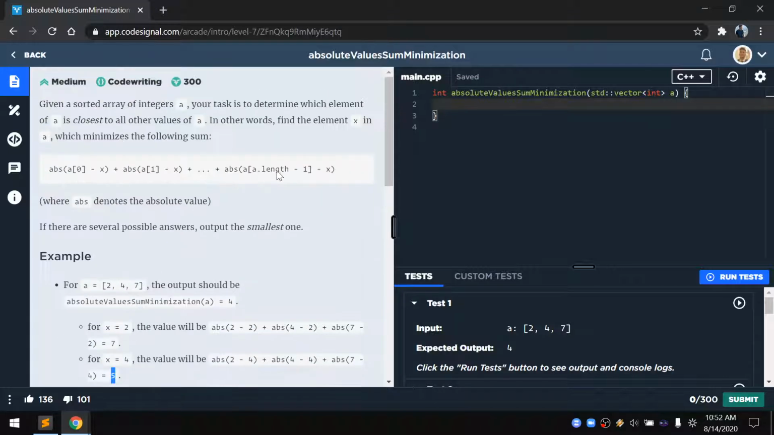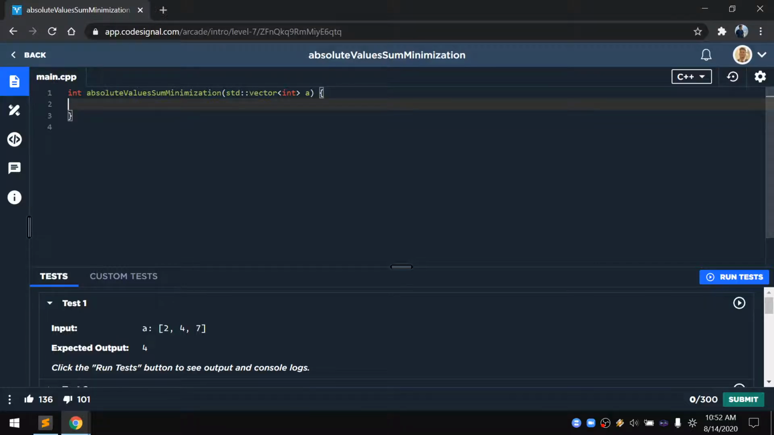So we skip this piece here because when we're considering a sorted array of integers, the one with the smallest sum will always be the median of a sorted array. So if we were to conceptualize this in code now, let's just take a look at the function.